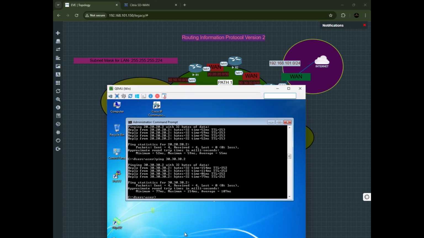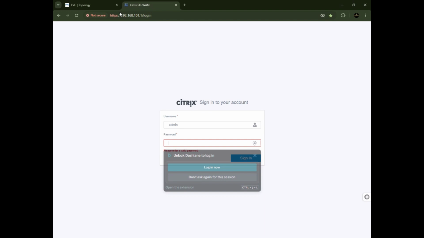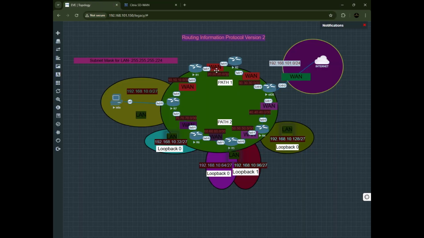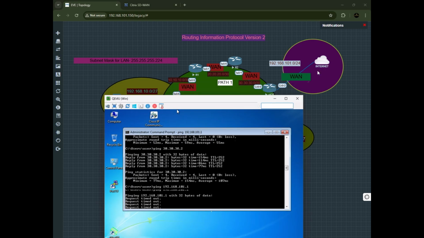Now let's see if I can ping towards 192.168.101.1. Well, declined. I cannot ping towards that gateway, which is the Citrix. This is the Citrix, right? So I cannot ping the interface from here.